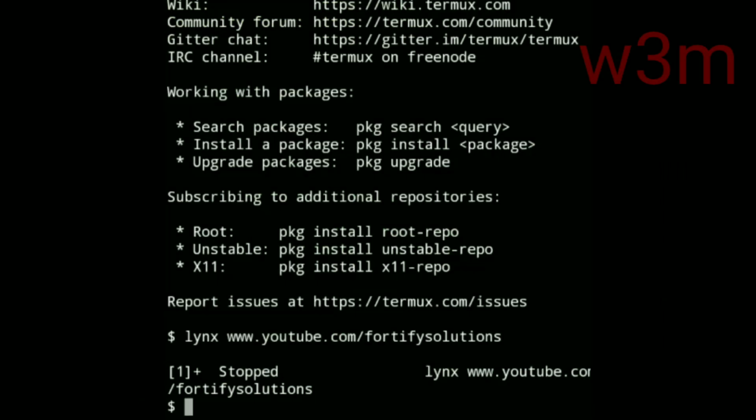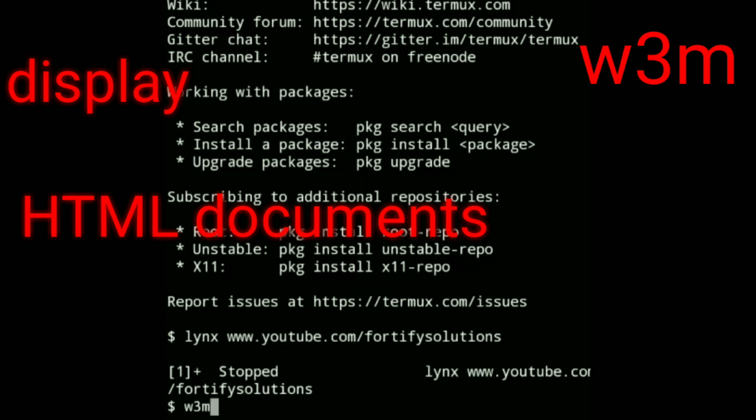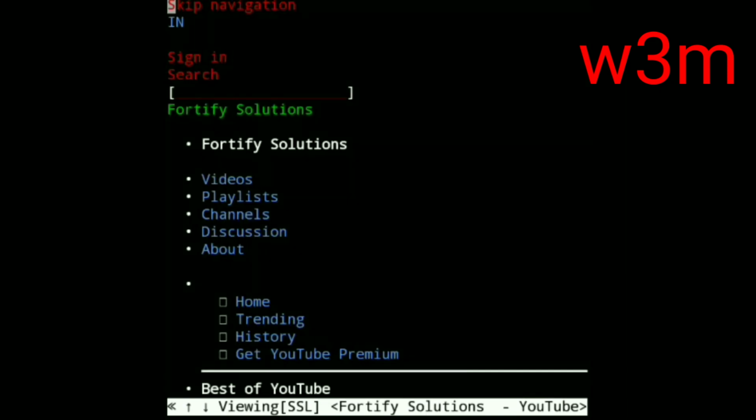The second one we have is w3m. It will display the HTML documents containing links to files residing on the local system as well as files residing on a remote system. And how it works, again we'll take an example. We'll open a web page from YouTube, and again we'll go with this channel, Fortify Solutions, and we simply enter. And you can see, again with the help of the down key, you can browse the web page.